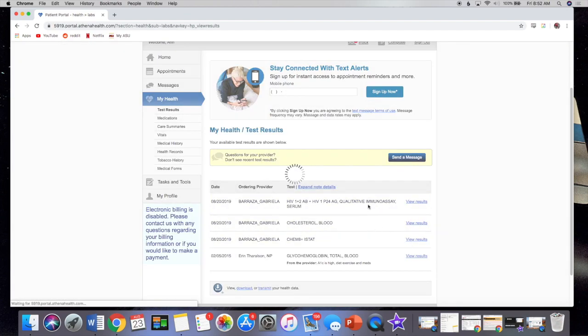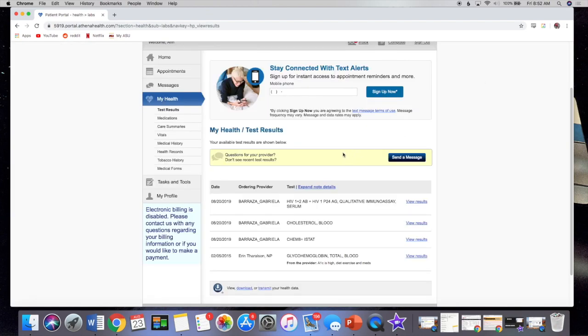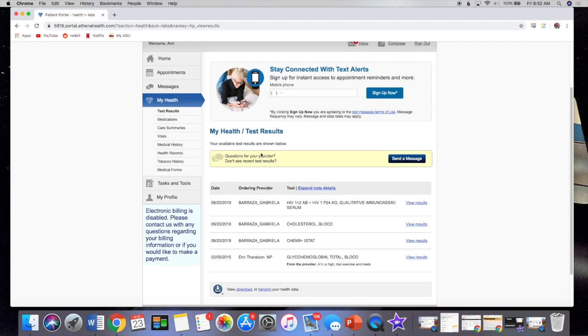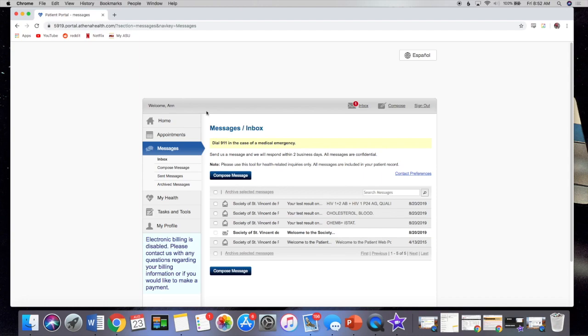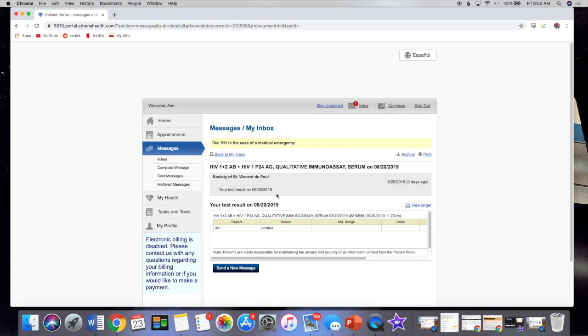All right. And the third one. Alright, so that looks like something I might want to talk to my doctor about. So I want to make an appointment. And how to do that, I'm going to go up here to messages. I'm going to go down here. You can see that you can see your test results in your messages inbox as well. Just like that.